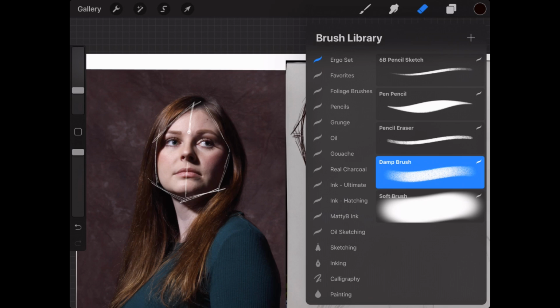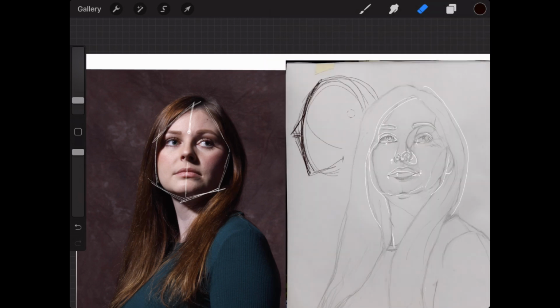There we go. Get a bigger brush for erasing. Okay, so does that make sense? So looking for that abstraction.